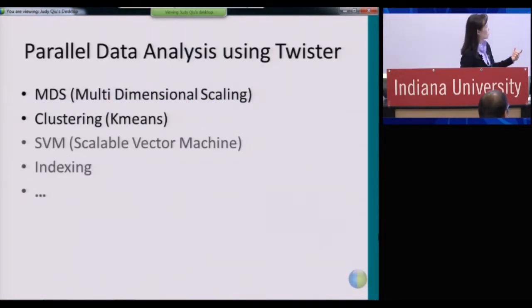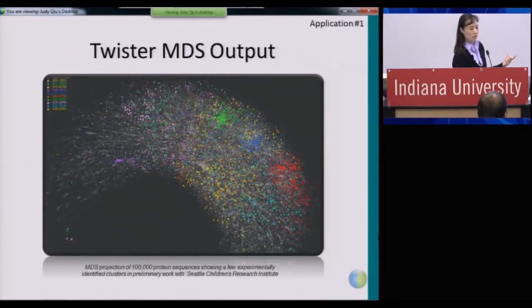So I will give you two examples of parallel data analysis using Twister. One of the algorithms is called multidimensional scaling. Another one is called clustering, exemplified by the k-means algorithm. This is actually a demo I will give later on.